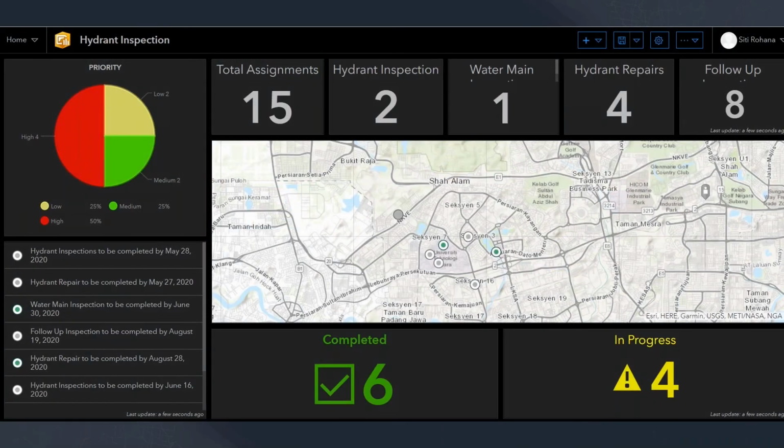All right, this is just a quick example of a dashboard that we can create from a Workforce project. The first one, in the middle, is the map, which shows the assignment status. The green color shows the assignments that are in progress. The gray is the assignments that haven't been started. And at the left side, we can see the total number of assignments by priority and the list of assignments that need to be completed by date.